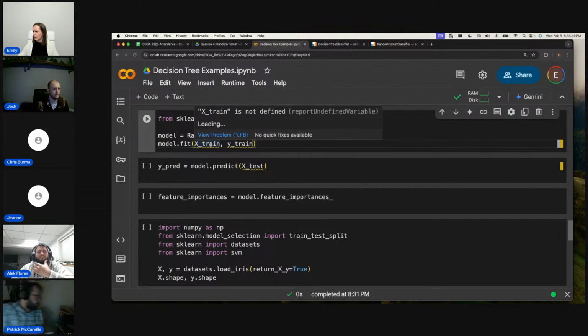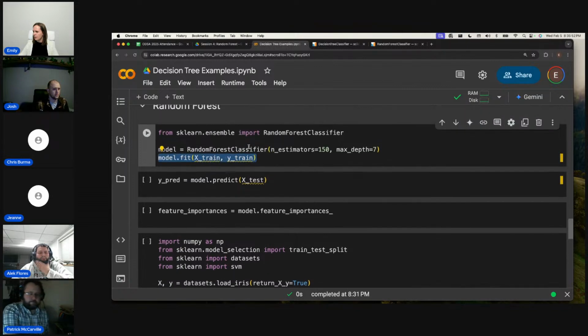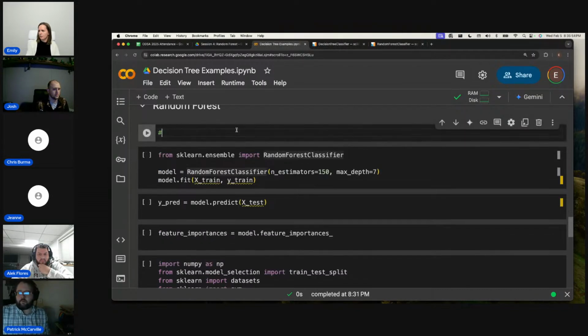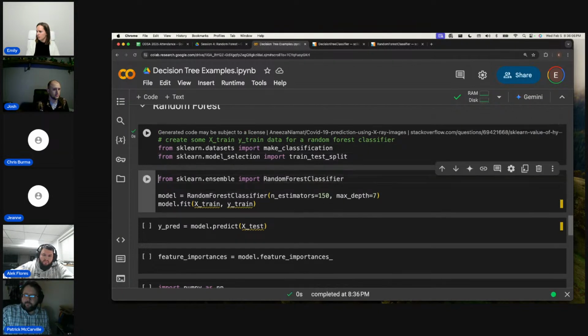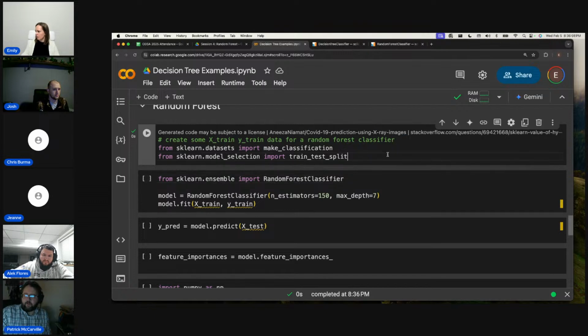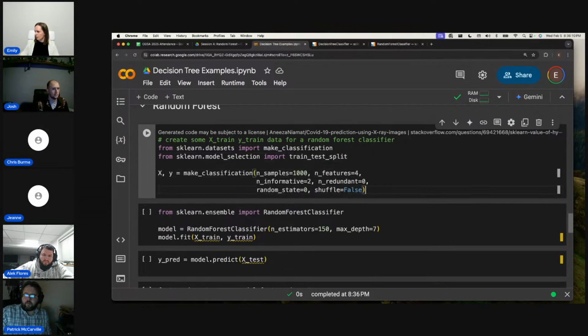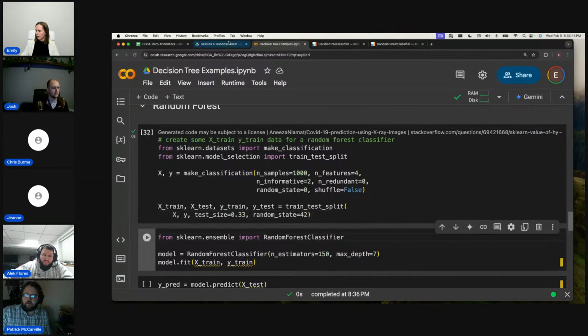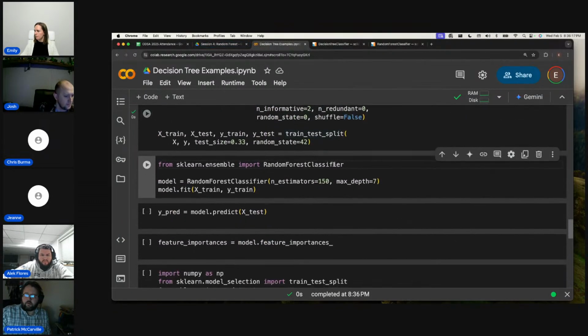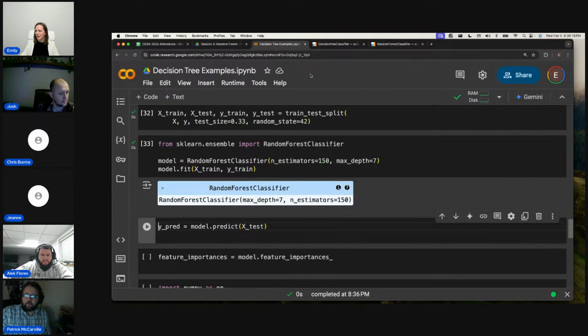I don't think we actually have any data, so let's create some data. Okay, we actually have to create that data. There we go, X, Y. There we are. Now we have X train, Y train data.